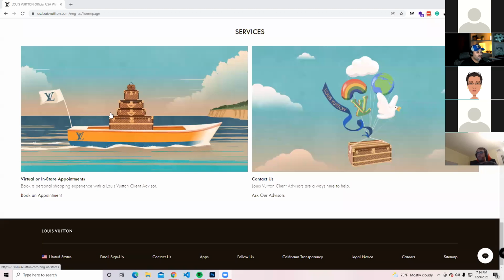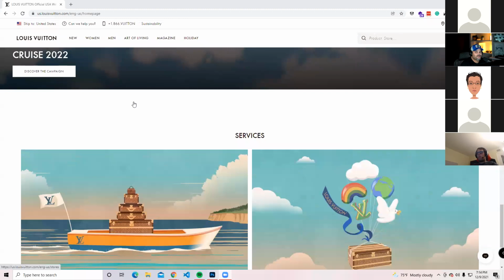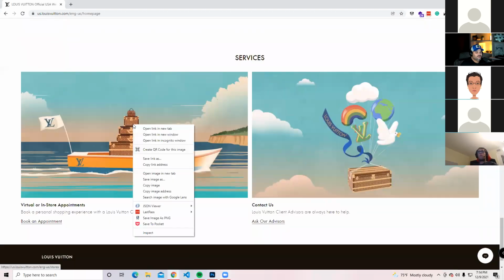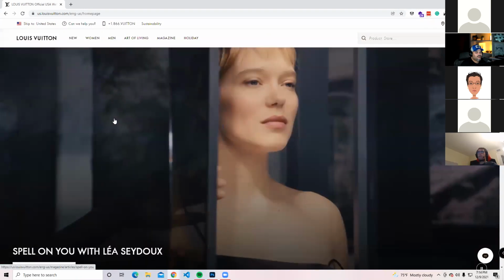So anything that is an image that we can take, some of these things are videos. We're not going to be able to take the videos, but anything that's an image, you could just right click it and you see over here, you have an option on Google Chrome, copy image address. And that will give you the URL for it. Okay, copy image address.